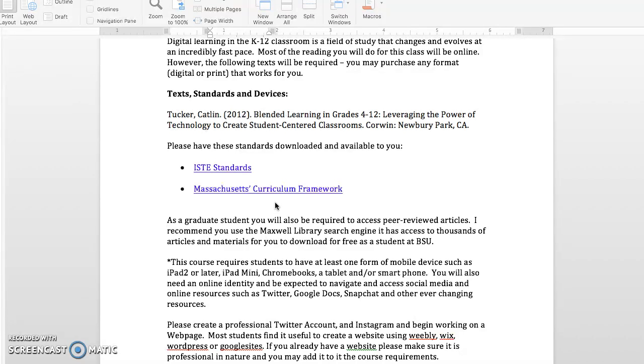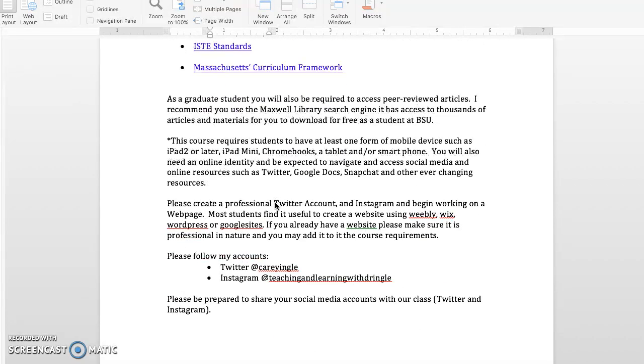You'll also need to download the ISTE standards and the Massachusetts Curriculum Framework. Have those available to you. You can either download them or have them bookmarked on your devices. As a graduate student, you'll be expected to be using peer-reviewed articles in the work that you're doing. I would recommend using the Maxwell Library. They have fantastic resources available for free for you as a student at BSU.